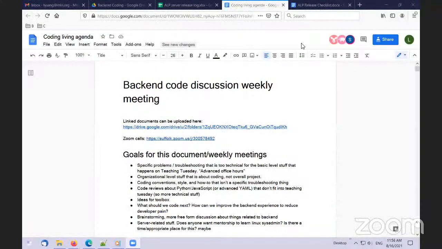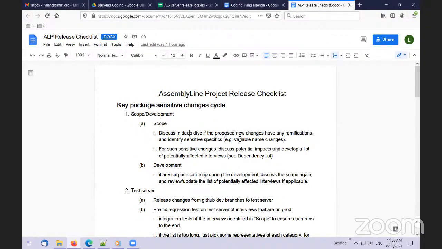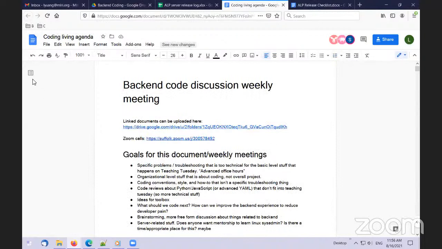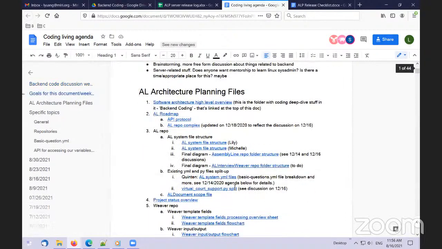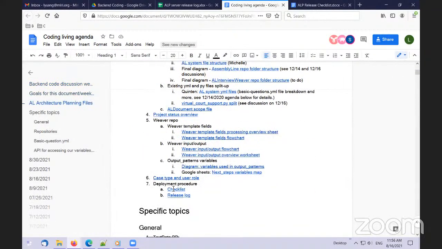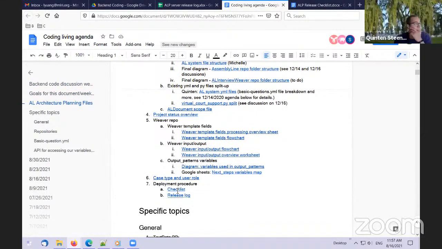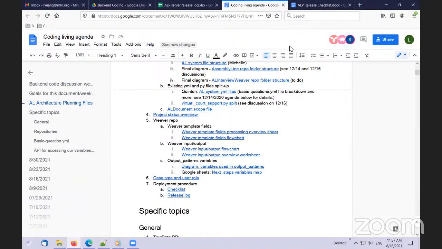Where is my... Oh, here. This one, actually, I think I added the link to the agenda. So if you go here, all right, so those are the two files. One, this is the checklist. This is just an example of the log, what it looks like.